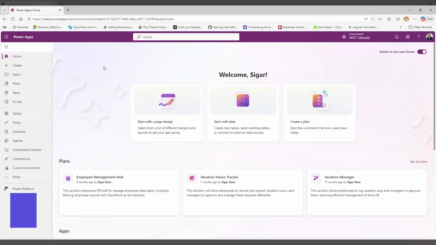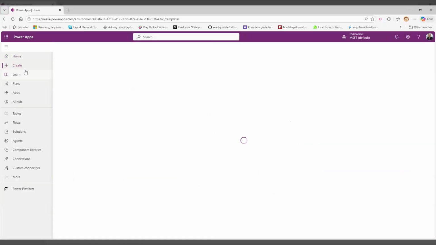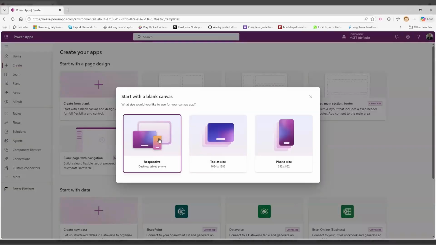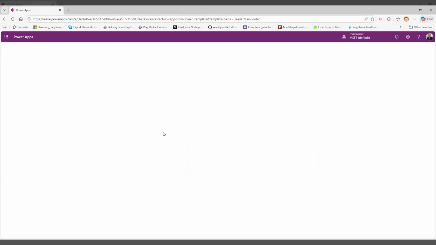So right now I am in my Power Apps developer environment, and what we are going to do is start by creating a new responsive canvas app, and we are going to start from blank. I'm going to select the application layout as responsive. So let's wait for the application to load.